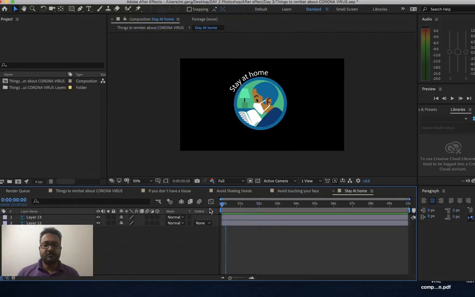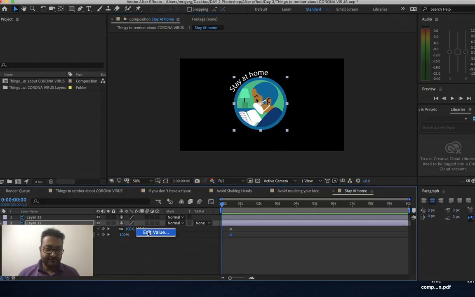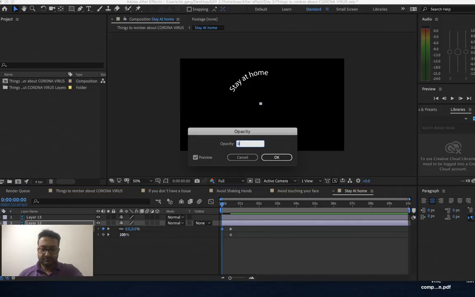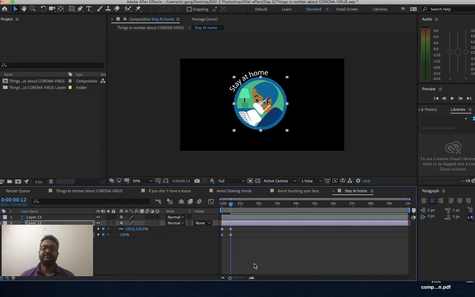Stay at home also has two layers. One is a text layer and another is your circle layer. So go to frame 12, select the layer, press Alt Shift S and Alt Shift T on your keyboard. Press I to go to the in frame. Edit the value of scaling and opacity to 0. Go to the next frame by pressing K on your keyboard.